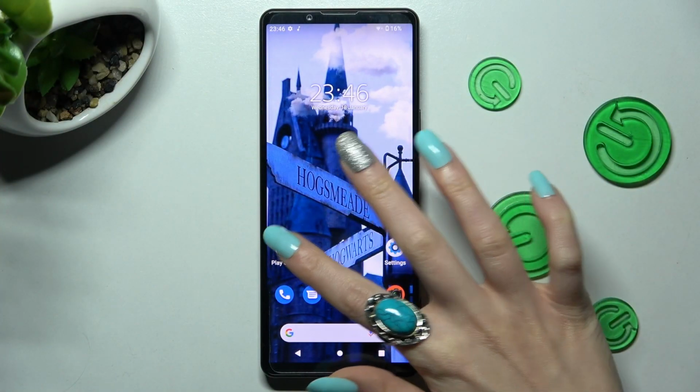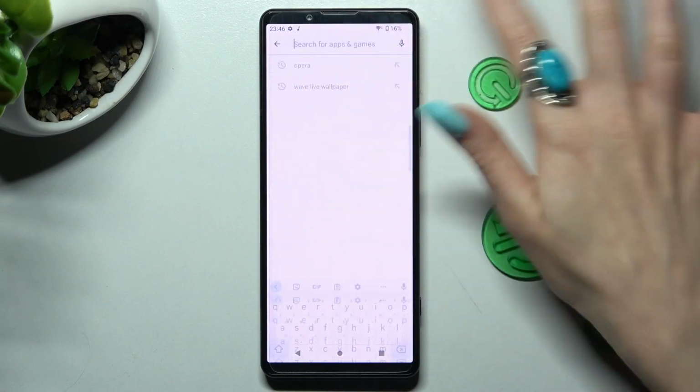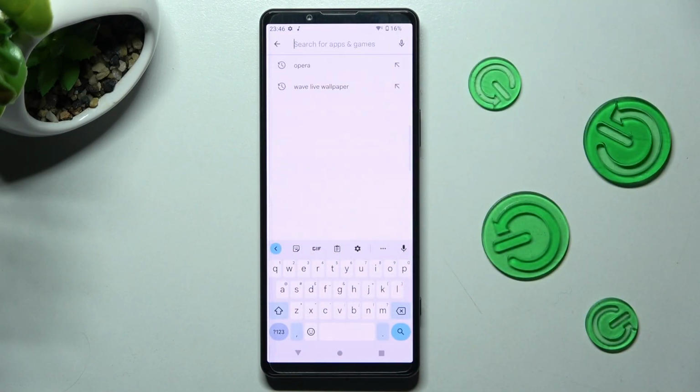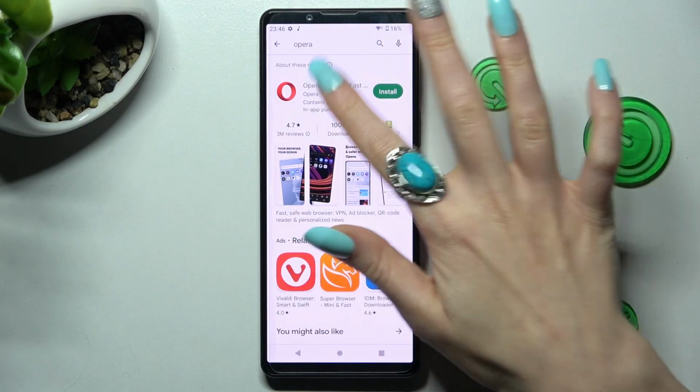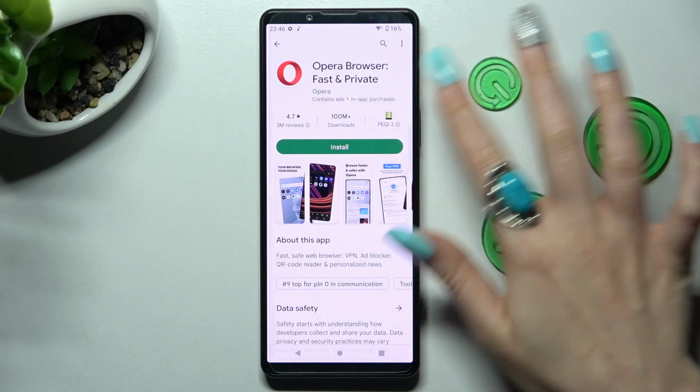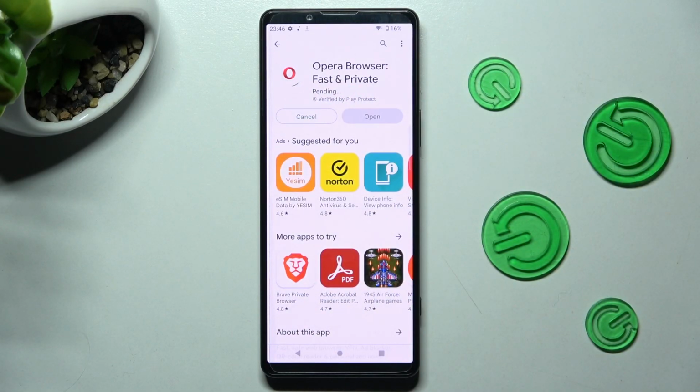First of all, go into Play Store and click on the search bar. Then install any app that you wish to apply as your new default. In my case, Opera browser. When your app is ready, go into Settings.